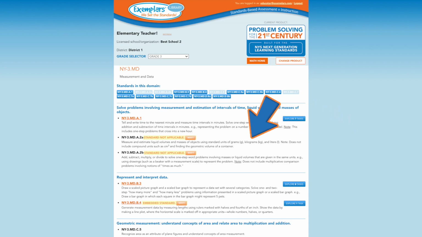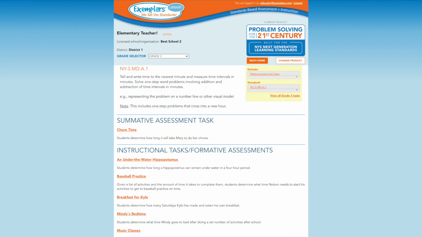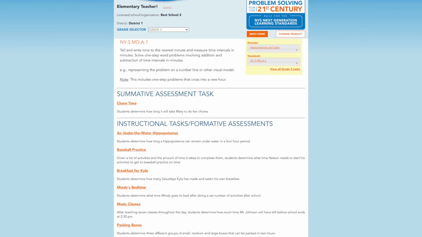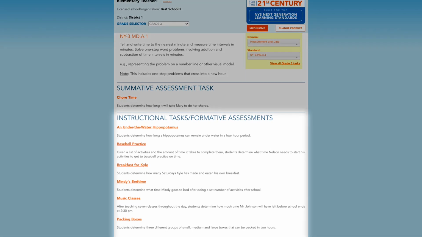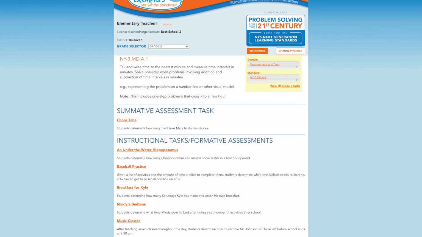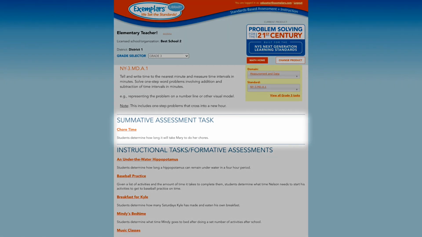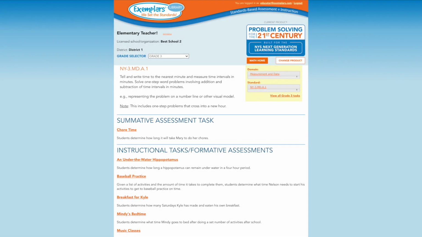Let's look at NY3.MDA.1. There are 7 tasks associated with this standard. Exemplars provides educators with instructional or formative assessment tasks that can be used to introduce or explore mathematical concepts. Corresponding summative assessment tasks are designed to evaluate if a student meets the New York State Next Generation Learning Standard. Anchor papers and scoring rationales are included with summative tasks.